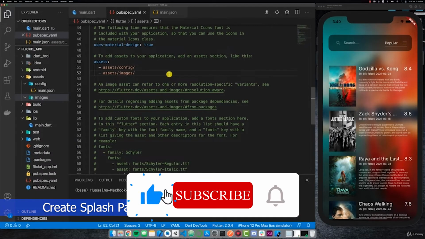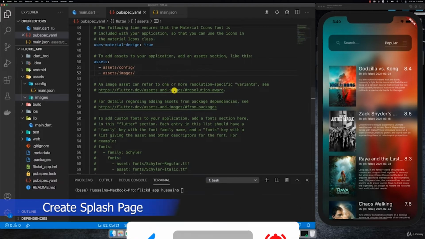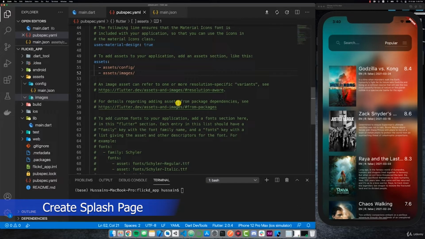Hello everyone, welcome back. In this video, we're going to be getting started with actually building our splash screen for our Flutter application. But before we can begin, I'd like to give you a quick overview of the logic that we're going to be using to build our splash screen, and then navigate over to our actual home screen.